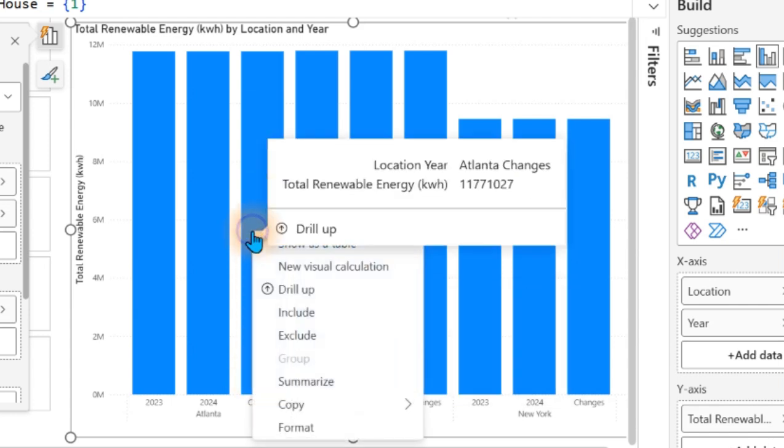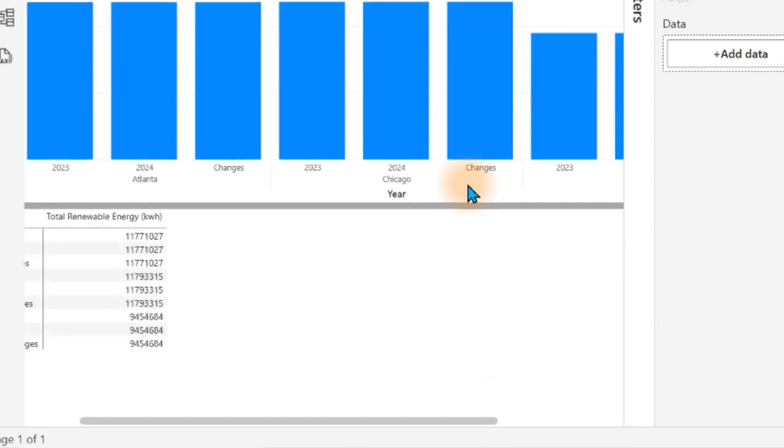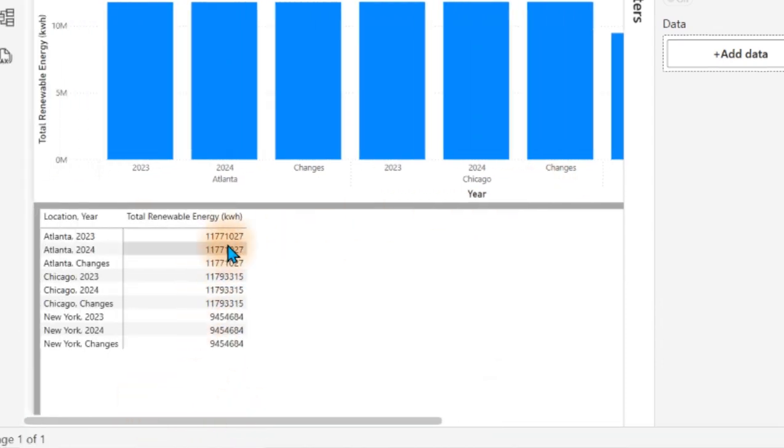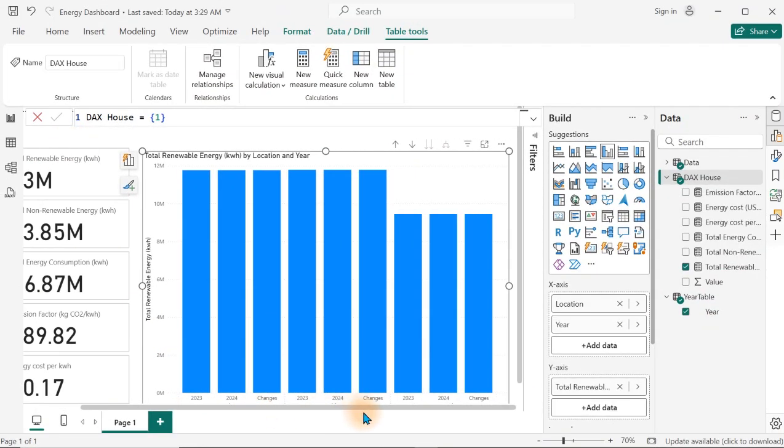If I just right click now to verify that, I can go to show as table. And if you look here, it has the same value all through. Can you see it now? All through Atlanta, all through Chicago, and over here, New York has the same value. What the heck is the problem? So how can we solve this particular issue right here? Okay, it's easy. Let me show you.